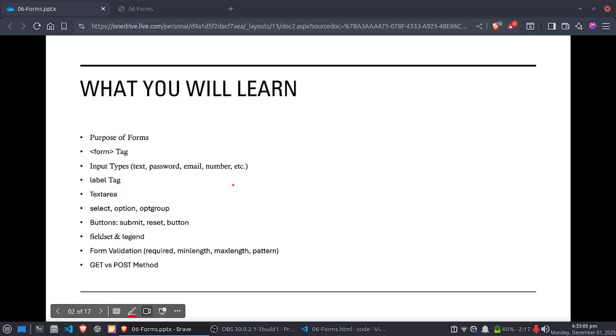So here is everything we will cover today: purpose of forms, form tag, input types, basics plus advanced also, label tag, text area, select option, optgroup, buttons, fieldset, legend, form validation, GET and POST, and a complete form example. We will learn all this with deep explanation and VS Code demos.